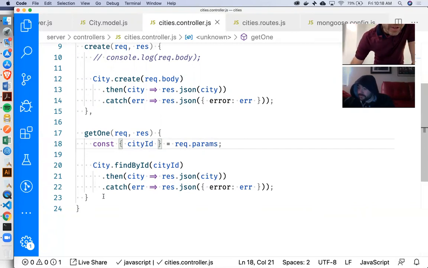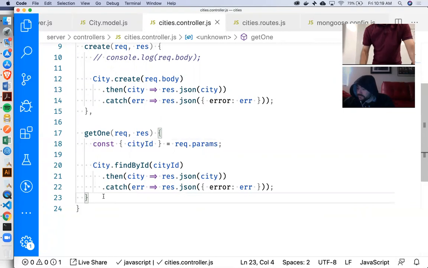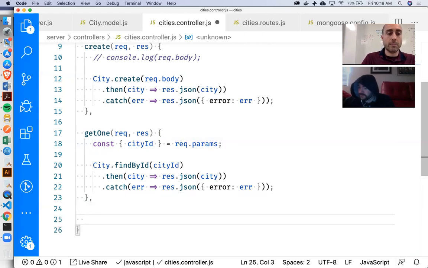Good deal. What else are we probably going to want to do? We've got our basic CRUD app where we can do some typical things. So we can create, we can get all of them, we can get one by ID. What else do we want to do? Update. Yeah, that's a good one. All right. So let's create an update method. Req and res here.